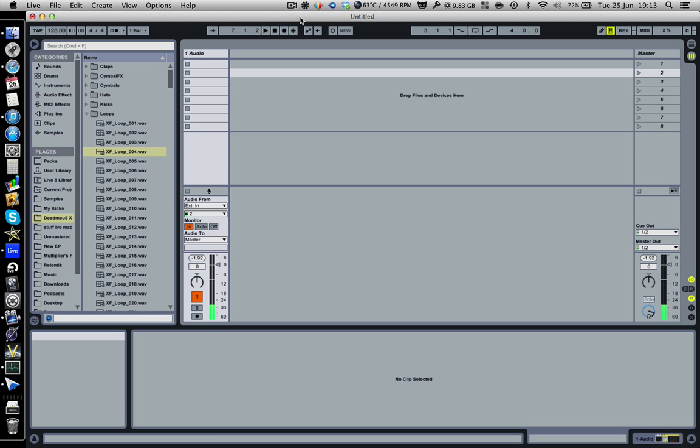Sidechain compression. Now, if you're making electronic dance music, or pretty much most kinds of music, you're going to be using some kind of sidechain compression. And when I say sidechain compression, I really mean sidechain to the kick. It's basically how you get that pumping effect in dance music, where the synth or the bass or whatever drops away with the kick and then comes back and then drops away when the next kick comes. It gets that pumping effect, which if you listen to dance music is everywhere.